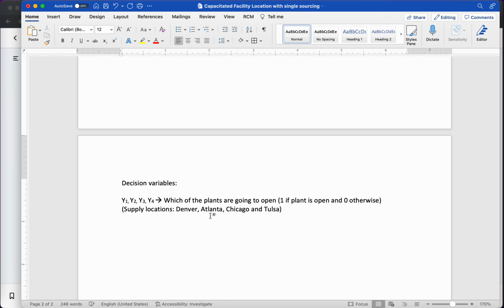So these are the 4 supply locations, and these are the 4 variables representing whether or not we are opening the plants at Denver, Atlanta, Chicago, and Tulsa. Those are our y variables. So this is similar to the regular capacitated facility location model.